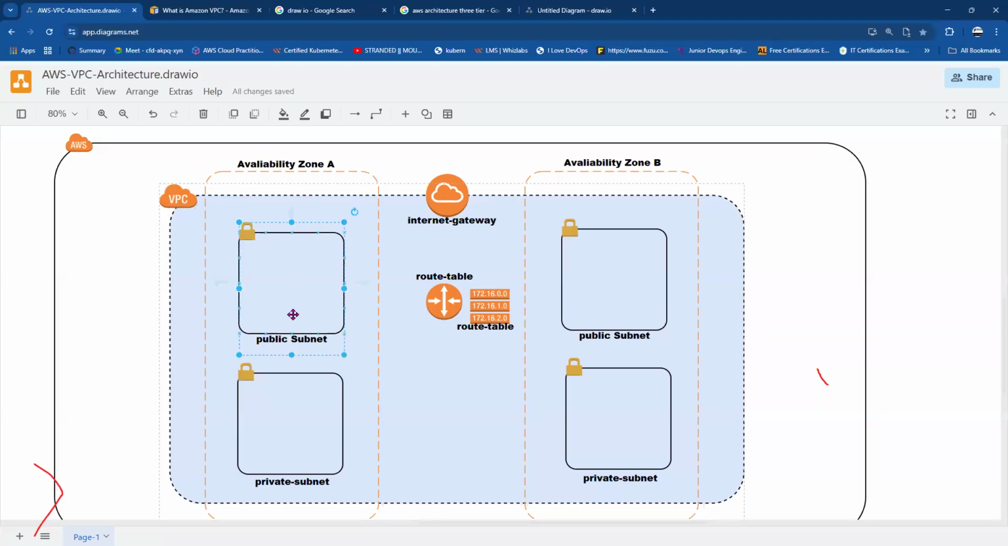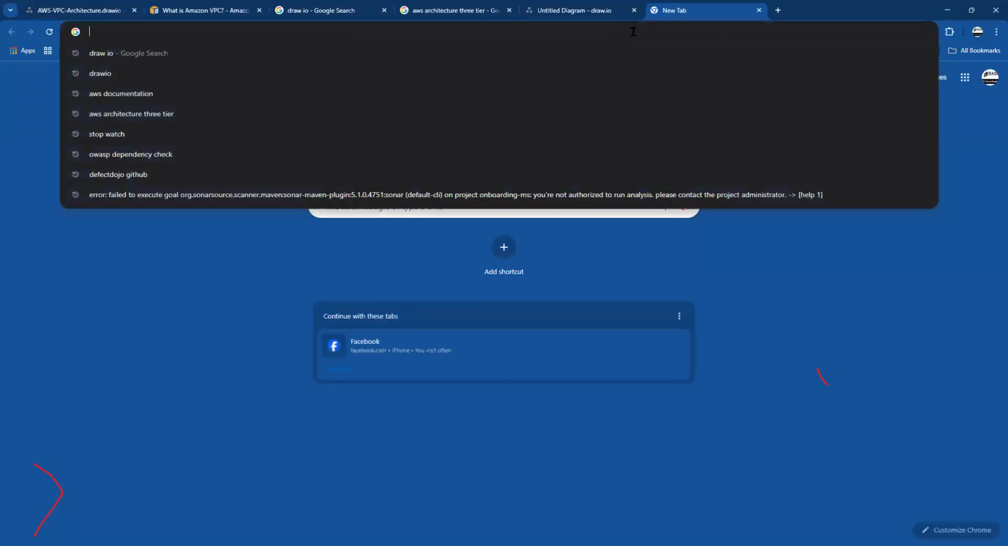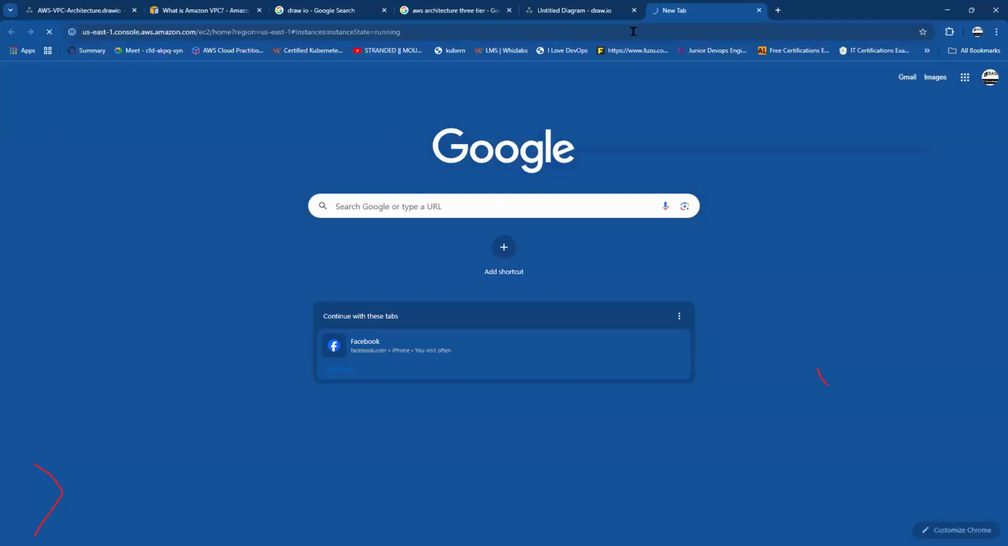Now, we have what we call availability zones. Availability zones are the locations, right? Like in every region, when you are trying to create your VPC, you need to select a particular region where you need to create your VPC. Now, let me log into my AWS account, so we can start from there.